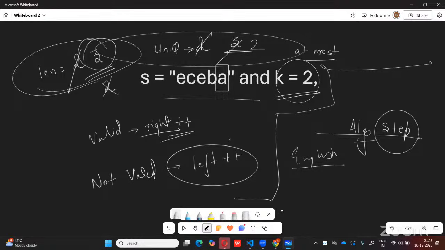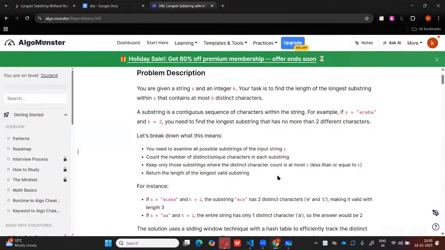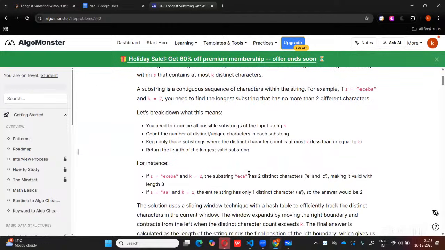Done, ma'am? Yeah. All right. So other questions are very much the same, right? So now the answer will be 3, right? Because ECE, this particular substring, is the longest one with two distinct characters, because the value of k was 2, right? So the answer will be 3, and you can check it over here as well. Your final answer is ECE, right?